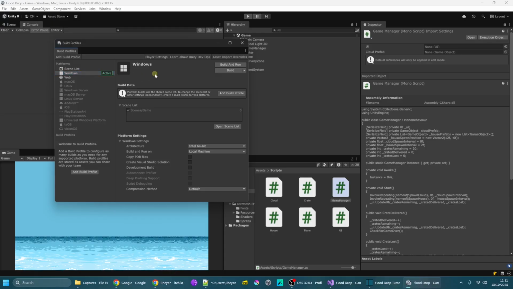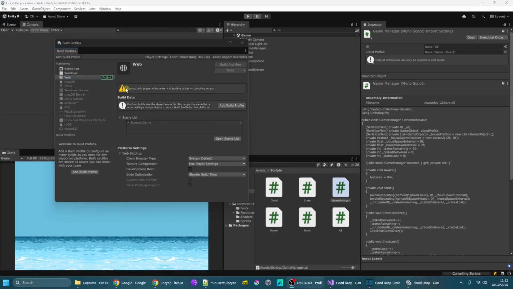These days, people don't like to download stuff, so I'm going to change this over to a web project instead. You have to click the switch platform. Now, this can take a little while. Got a little warning there saying cannot build player while editor is importing assets or compiling scripts. I'm just going to assume that's a timing issue.